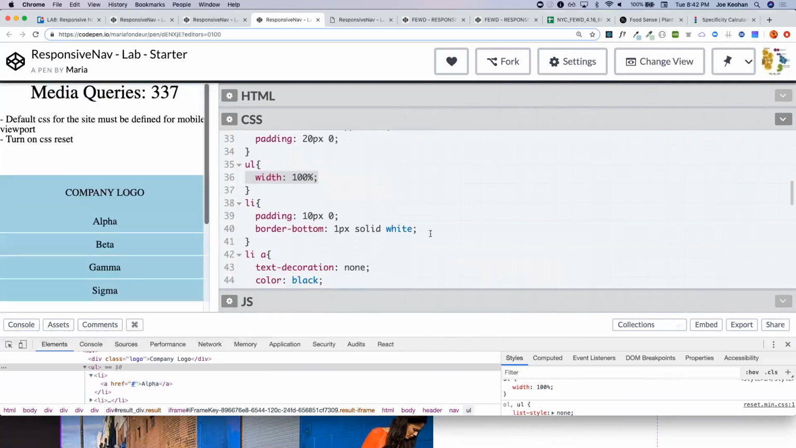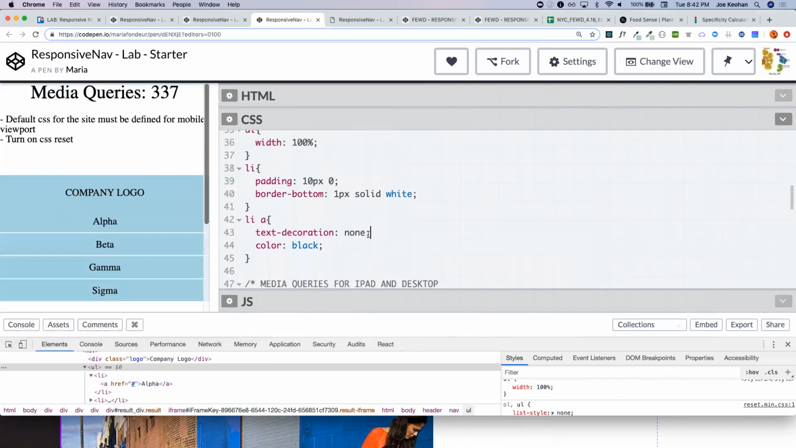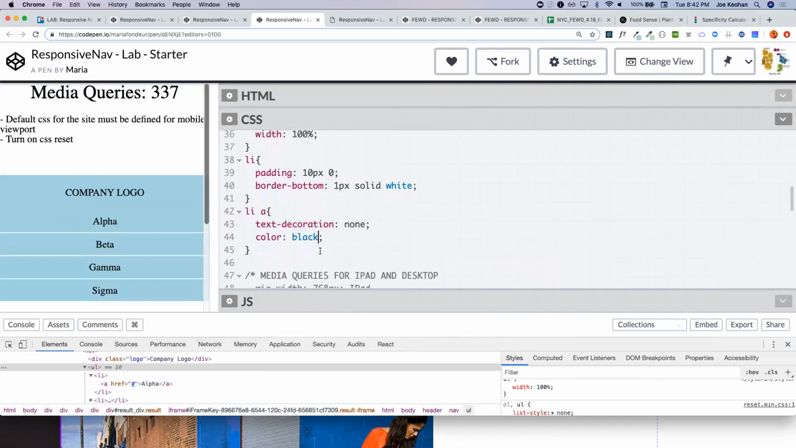With border bottom, gives us the white border. We hit the anchor, text decoration none, gets rid of the blue line. We color it black. That's our standard, right? Awesome.